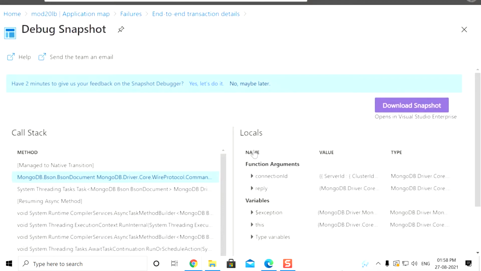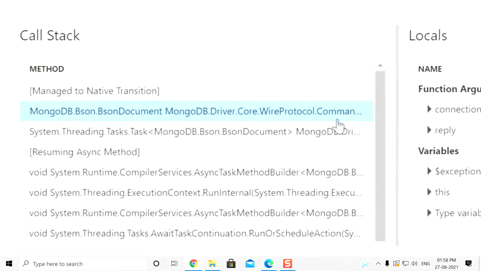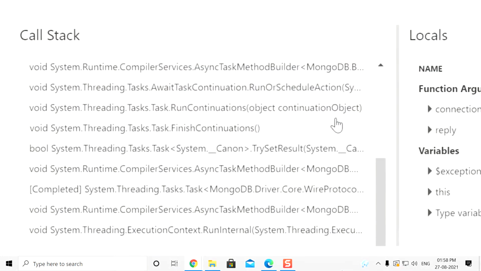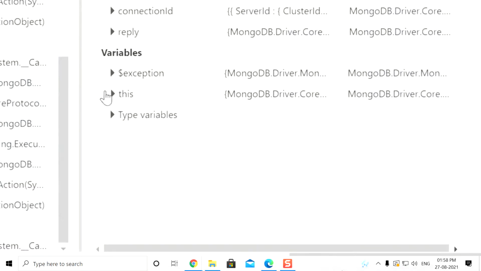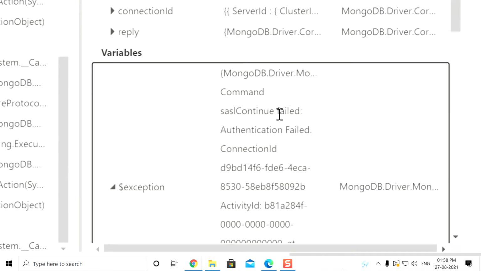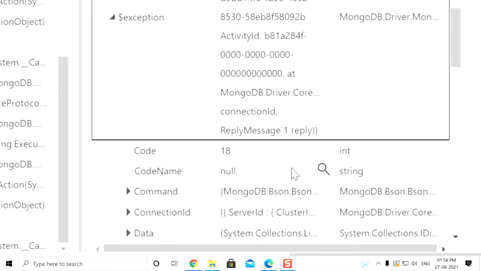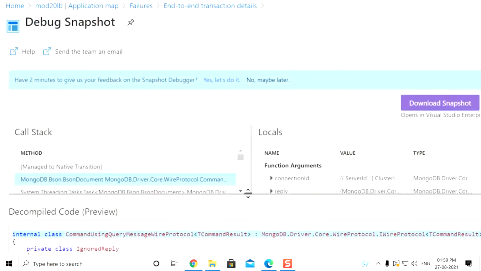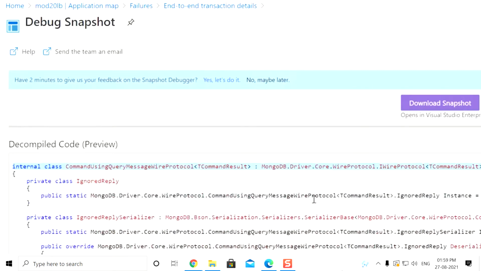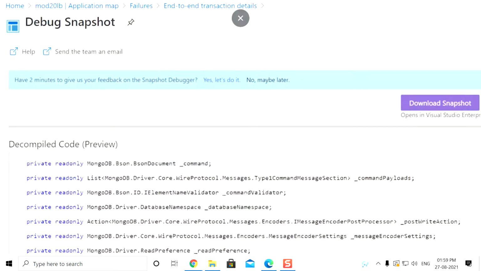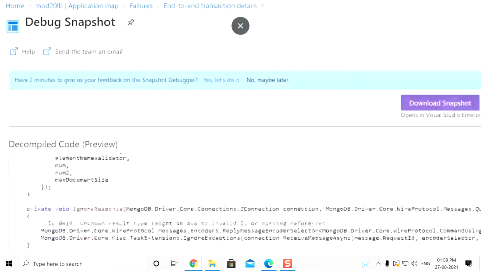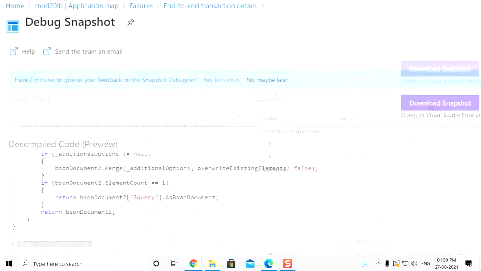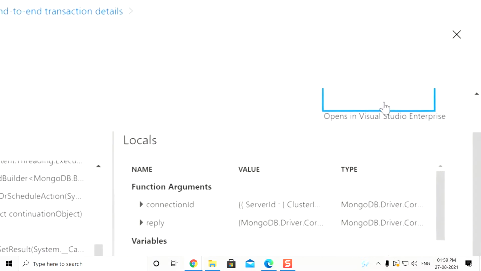And now you can see all the information that you get. It's really a lot. You have the call stack, you have the variables, everything that you would see in Visual Studio when you debug a .NET application. We see the value, all right? And we saw something about authentication failed. Let's see the decompiled code. Now in that case, it doesn't really help me much because it's a MongoDB driver. But at least it helps me to know exactly where I was when the exception happened.